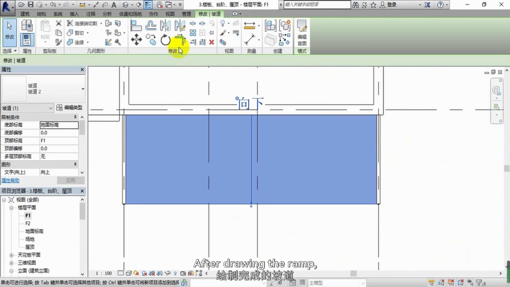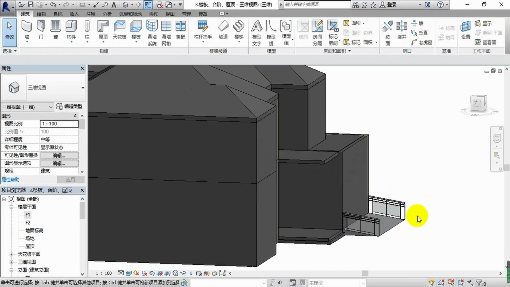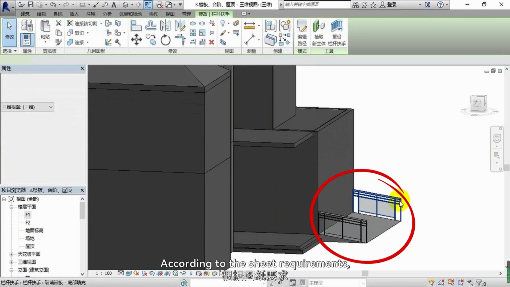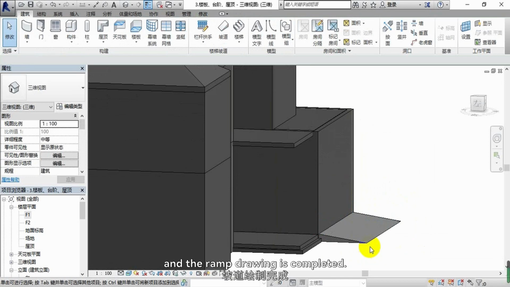After drawing the ramp, there will be railings generated on both sides by default. According to the sheet requirements, balusters are not needed for this project. You can delete the balusters by clicking them on both sides. Switch to the 3D view for observation, and the ramp drawing is completed.